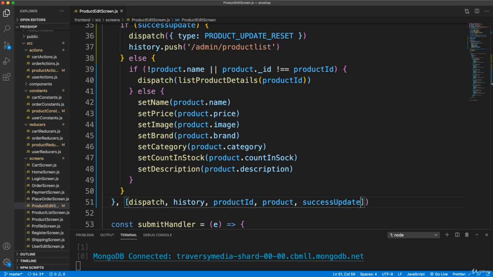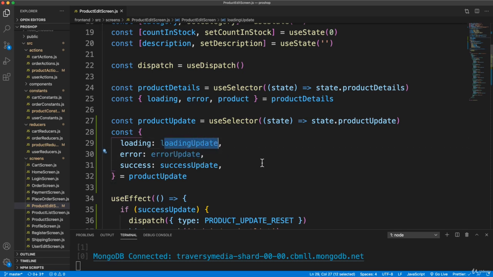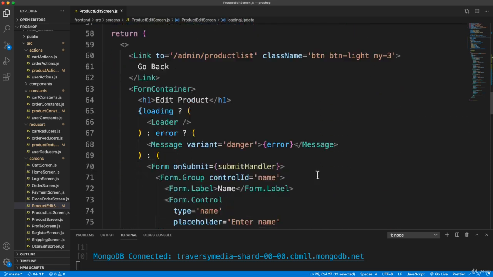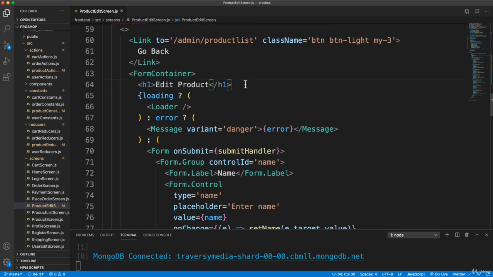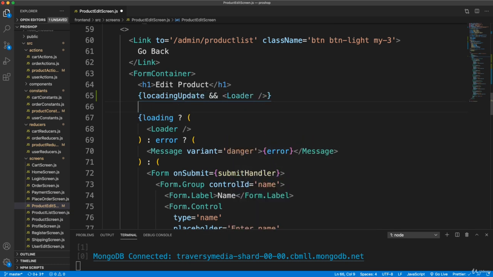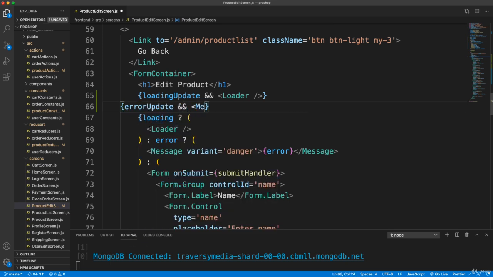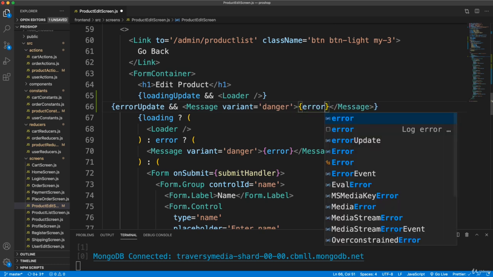Now we may have an error for the update. So right here, error update. We also want to check for loading update. So down below, let's go right here and let's say if loading update, then we want to show the loader, and if there's an error, so our error update, then we want to show message. And inside here, we're going to show error update.